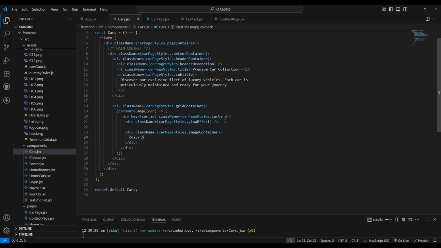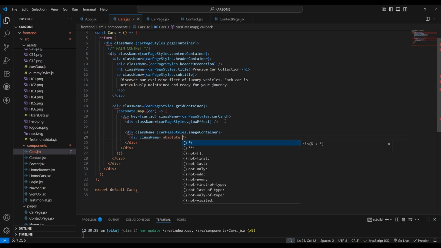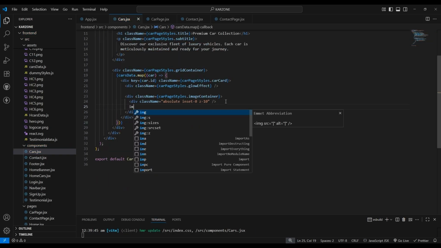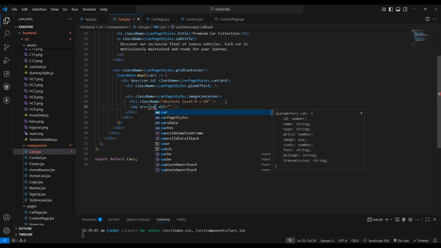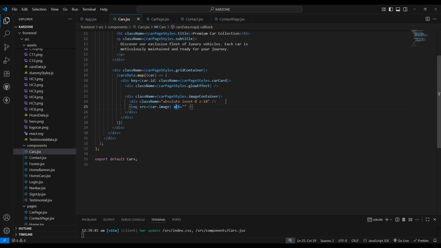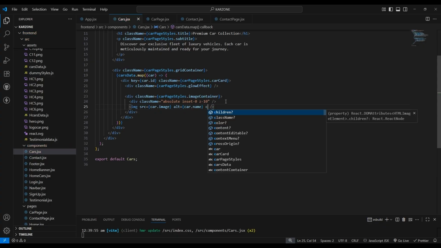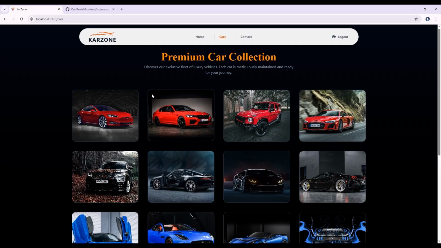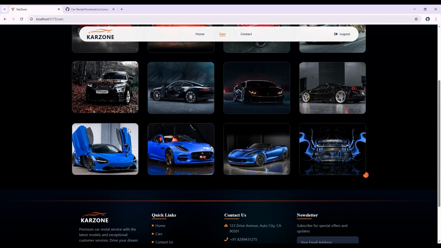And now after this inside this div give class name. Let me just remove it and just type here the position will be absolute, inset 0 and z-index will be 10. Now after this image tag, and in source it will be car.image passed here. In alt it will be car.name here. Then give class name to this image tag. It will be carPageStyles.carImage. Now here as you can see the 12 cars images are present here.